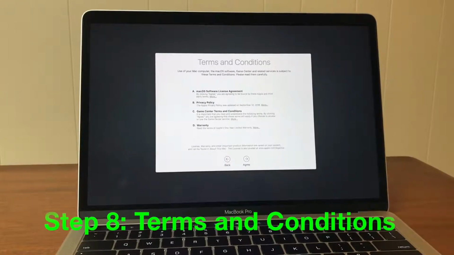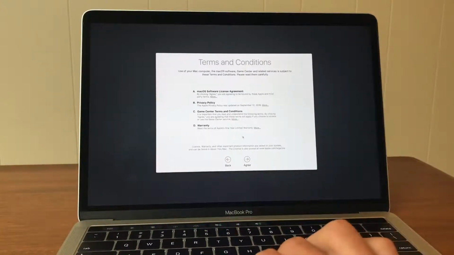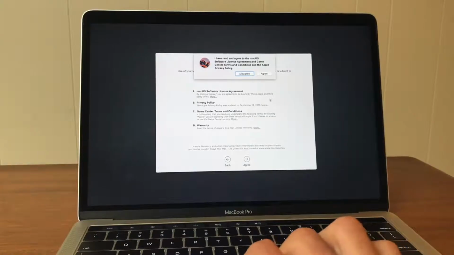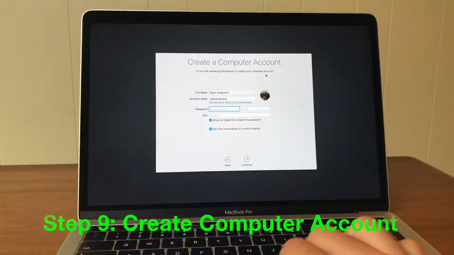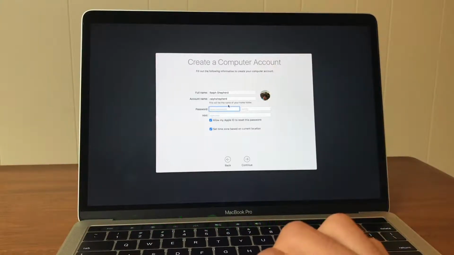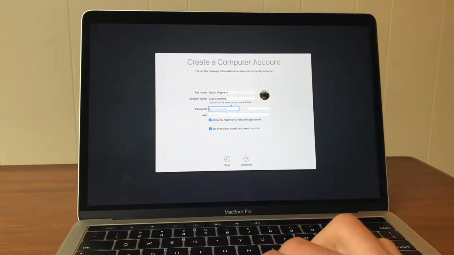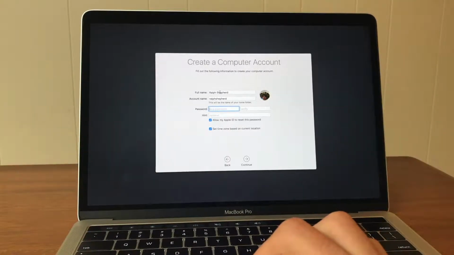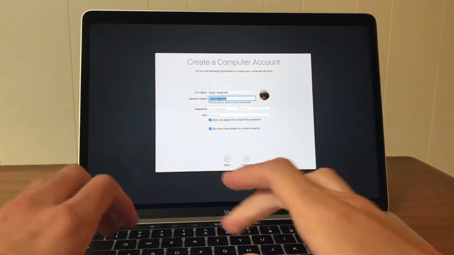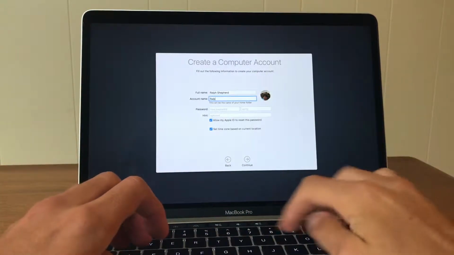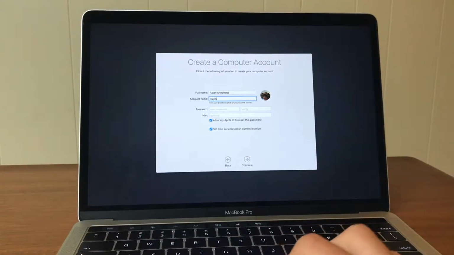By clicking Agree, you are agreeing to the macOS Software License Agreement, the Privacy Policy, Game Center Terms and Conditions, and the Warranty. Now you must create your computer account by filling out the following fields. First, your full name, which will be filled out if you sign into your iCloud account. Next is account name, which will be the name of your home folder. Account profile picture. Password, password hint, which is optional and cannot contain your password.